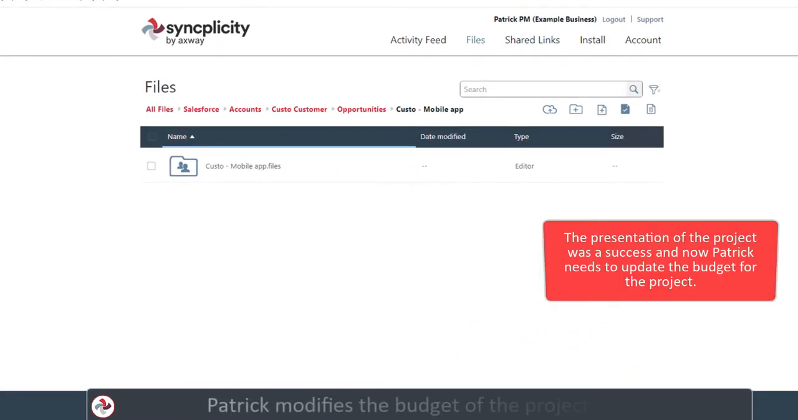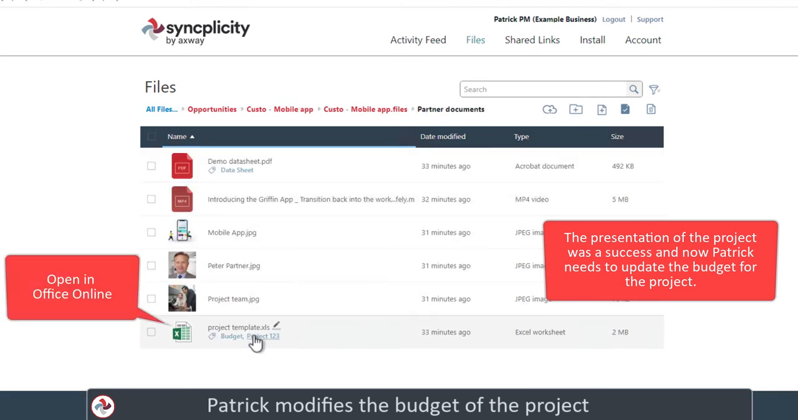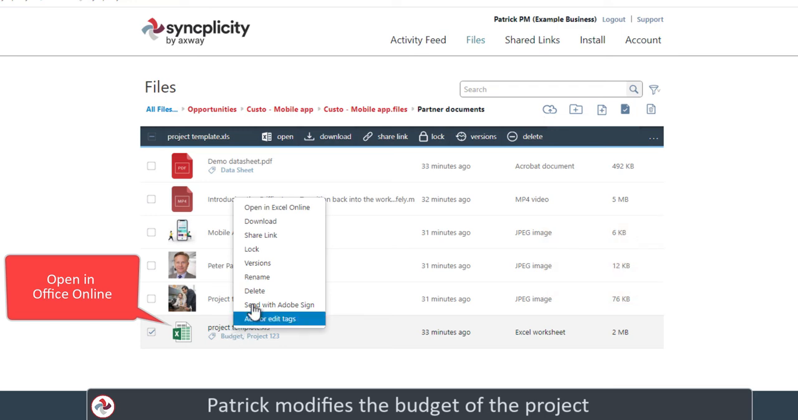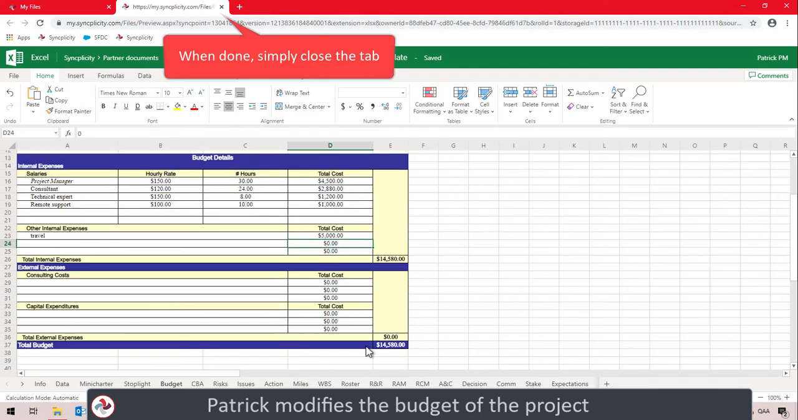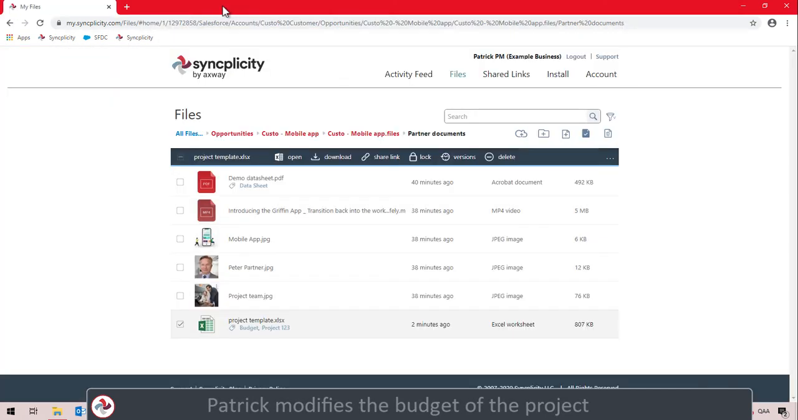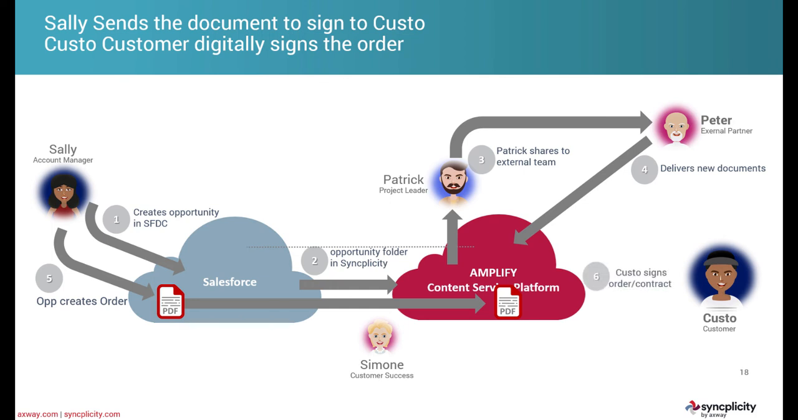Just simply navigate to the document that is in Syncplicity, and using the Office Online capabilities, Patrick can modify the document in Excel Online. He updates the hours that are estimated for the project delivery, and when he's done, he simply closes the tab and the document will be stored in Syncplicity as a new version. The latest update is in Syncplicity and of course accessible in Salesforce. That means that now Sally can create an order that needs to be signed by Gusto Customer.